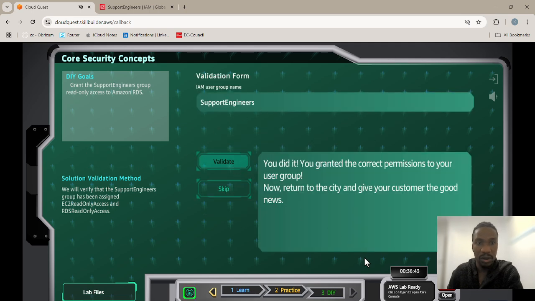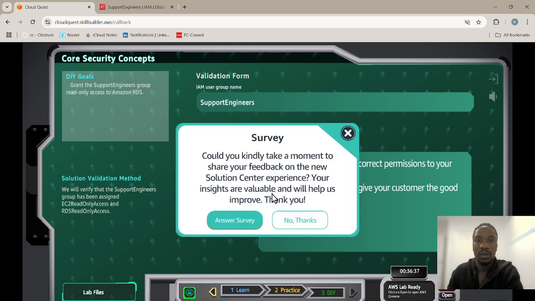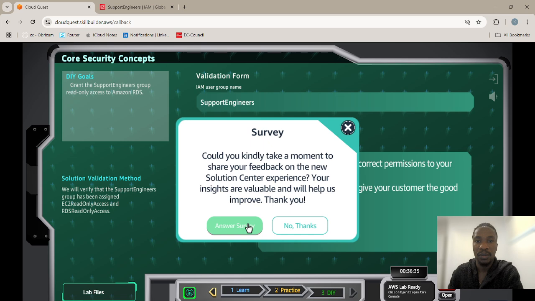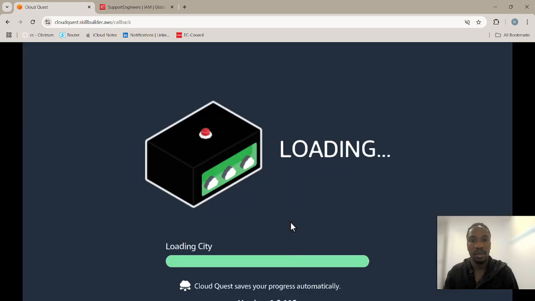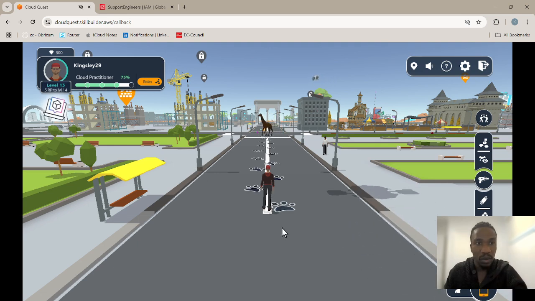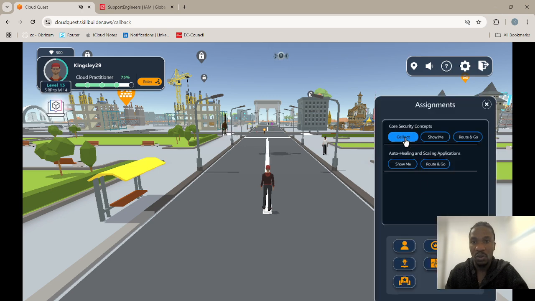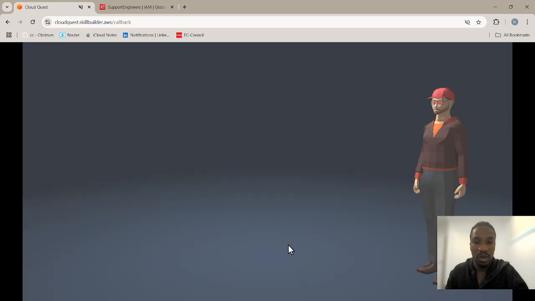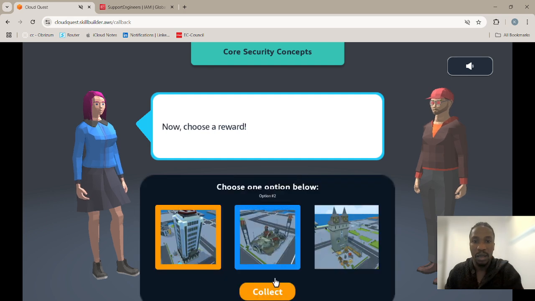Exit is down over here. You can answer the survey or no thanks. I usually answer the survey after I am done. So you can see my cloud practitioner level here is around 75%. So I have more quests to complete.